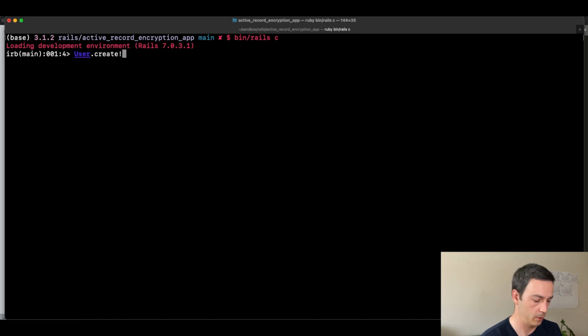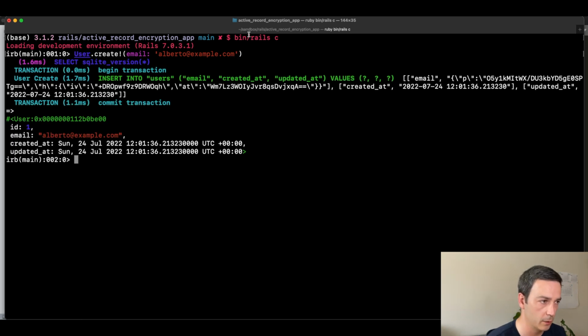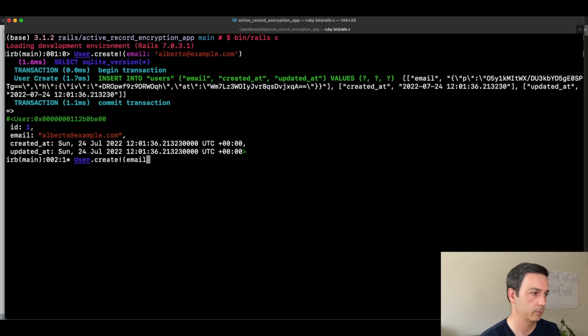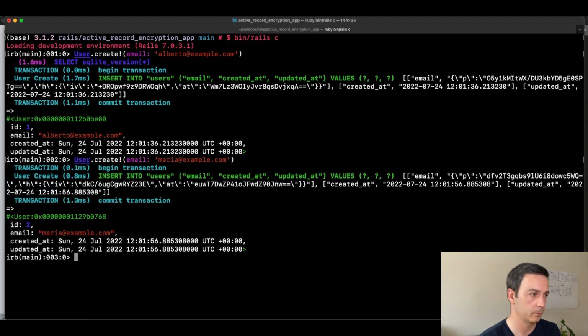So what this does is that when we go to the console and create one user, for example, a user for me, which is going to have the email alberto@example.com, as you see, it's persisted here with the email in an encrypted form. And if we create, for example, another user, so that you see that there are different users in the database. Okay, again, we persisted the user with a different email.